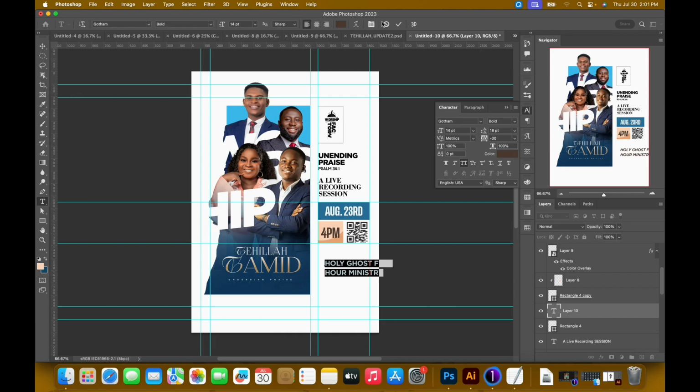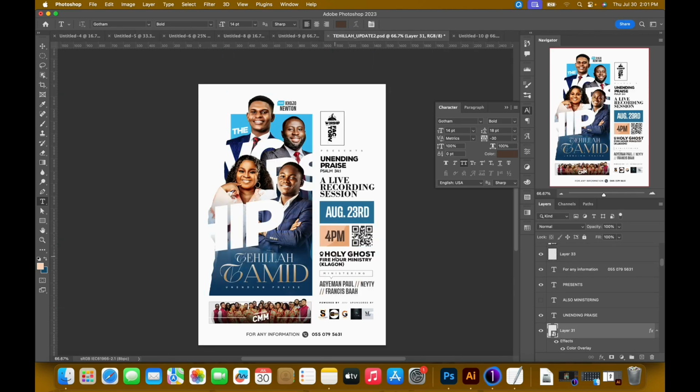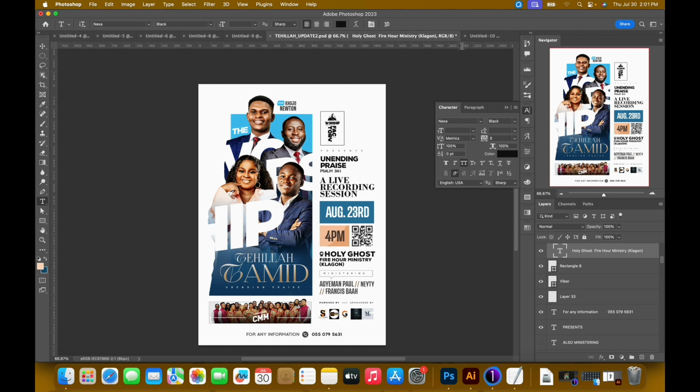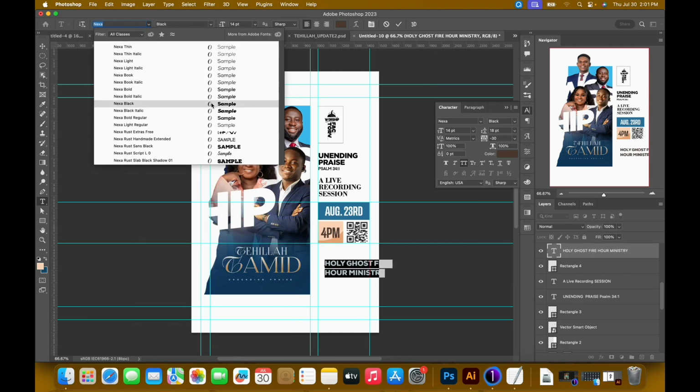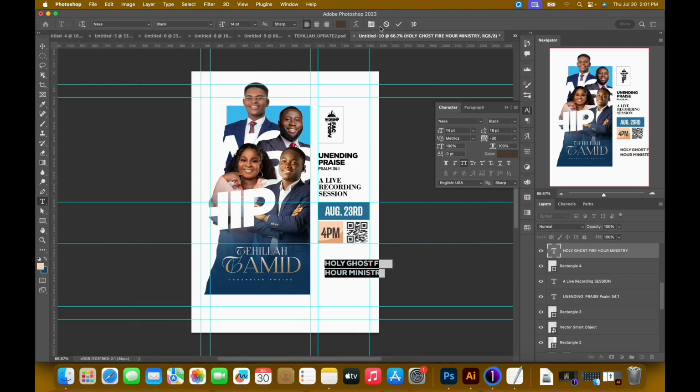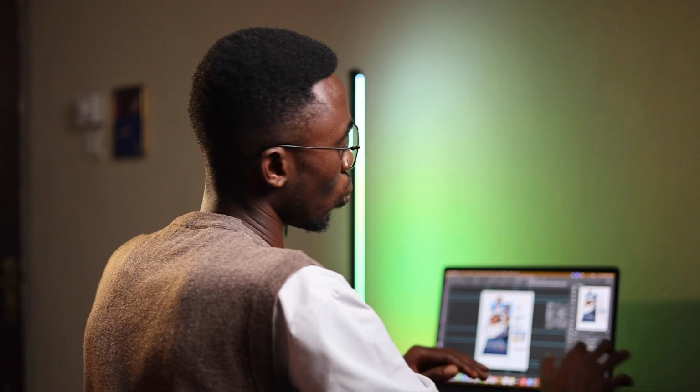Gotham bold. Nexa. Yeah, just Nexa. So just select everything and then type Nexa. Okay, Nexa black, and just reduce the size like so. Command Enter, and then I wanted the Holy Ghost to be seen before the rest of the venue comes. So Holy Ghost big, and then the rest Fire Hour Ministry. I had to move those ones down and reduce their size just to make everything visually balanced.